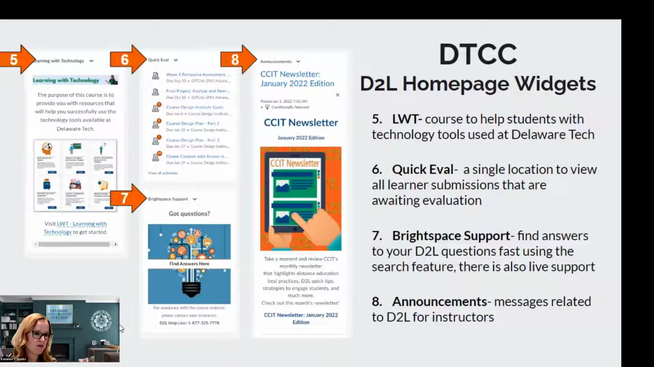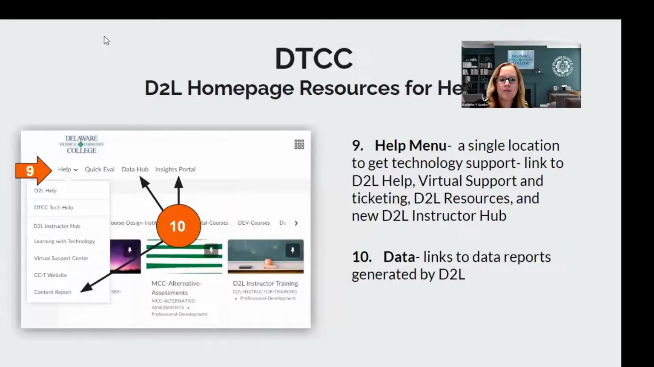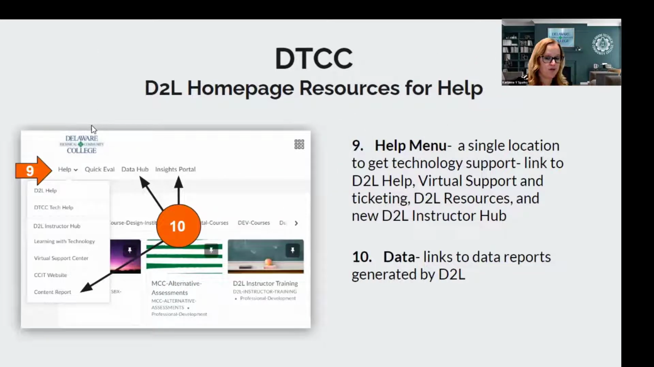So faculty and students have different looking home pages, but they do have a lot of the same information on there. So speaking of the help button, if you are in your D2L homepage, at the top is an option for help. And what it does is give you not only Dell Tech specific help, but also D2L or Brightspace help. We have the Learning with Technology there. We have the Virtual Support Center, so you can get IT help. And then at the bottom are the content reports.